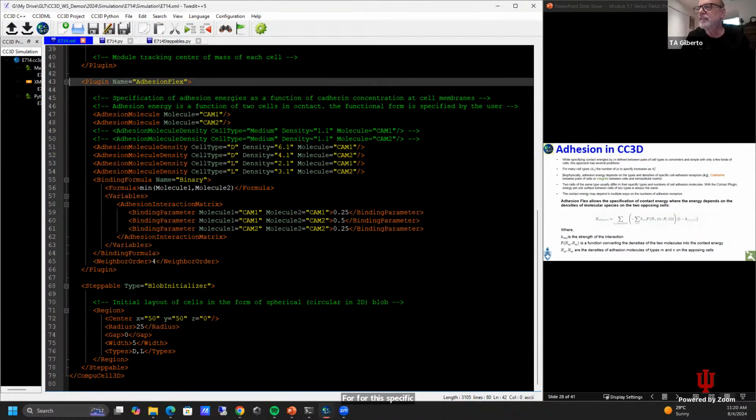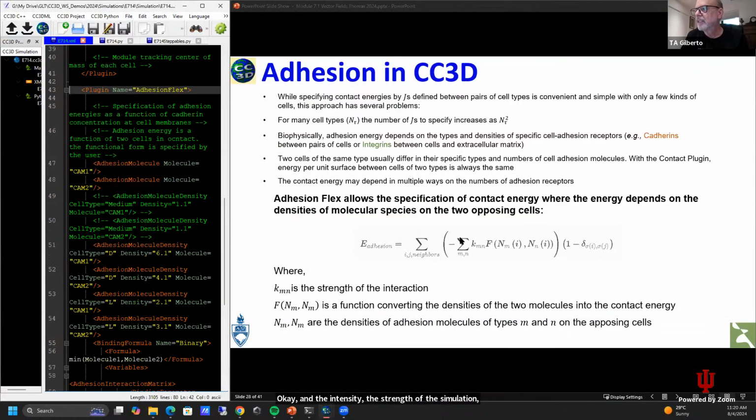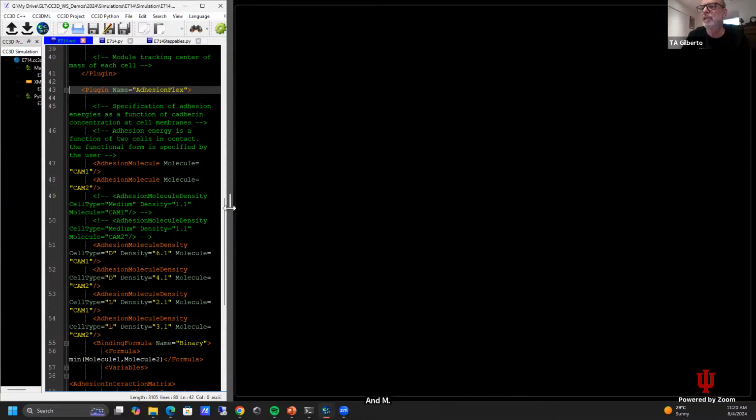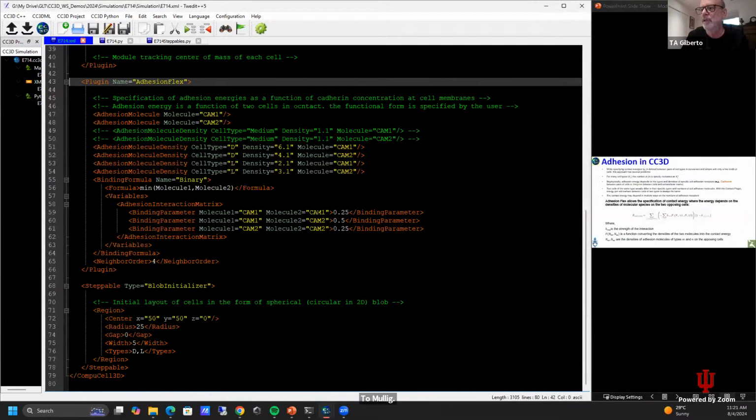Okay? And the intensity, the strength of the interaction, is also here, this K Mn. See, if you have two molecules, you have molecule 1 with molecule 1, 1 with 2, and 2 with 2. And you have to fill these strengths with some values. Those are also chosen for you. Okay, here is the blob initializer where the initial state is created.